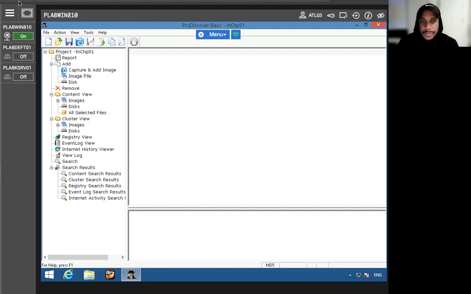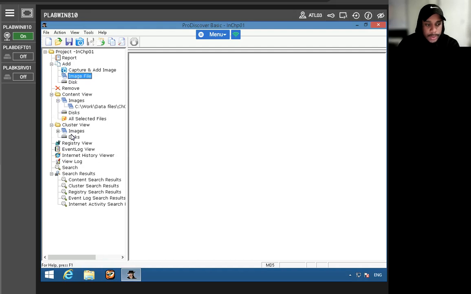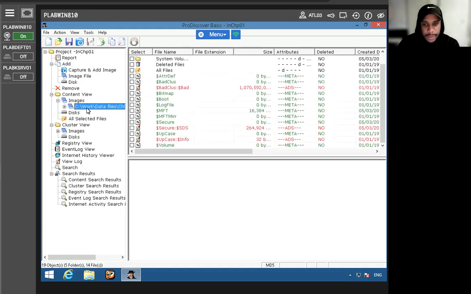All right, let's fix this. All right, so we got everything taken care of, so we can move forward. So to take a look, we're going to expand images. We're going to click the file name. There it is. We see all the data here, the metadata.